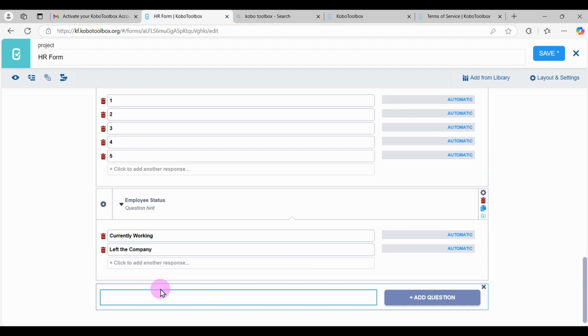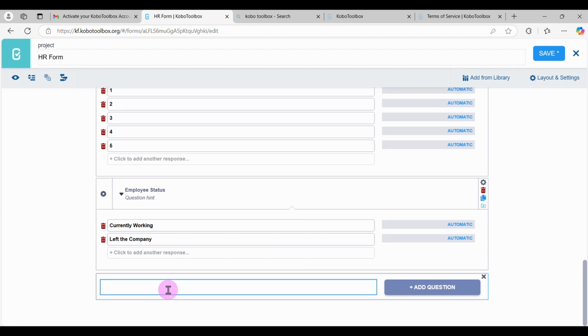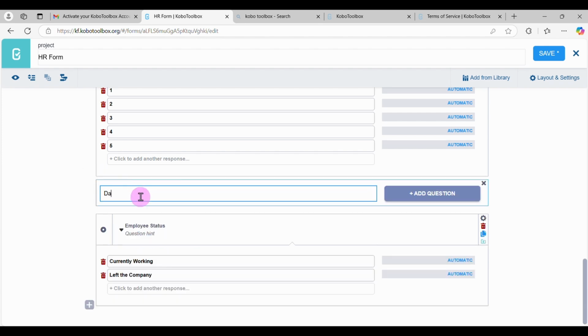What you should have in mind is that it's not forced to be systematic. You can move from one question to another. When you put the cursor here, the plus sign will come. You can click and then add a question in between two different questions. So let's add a question here.